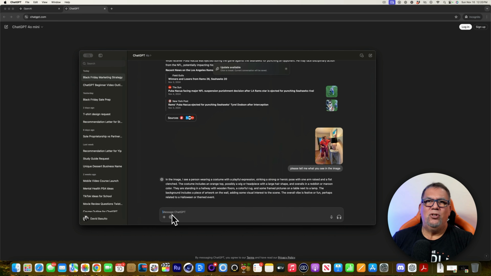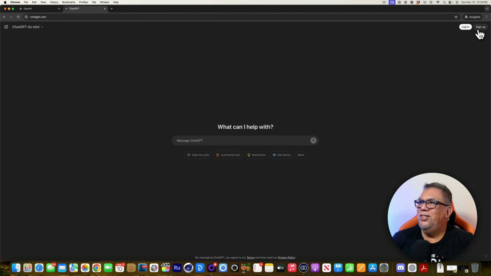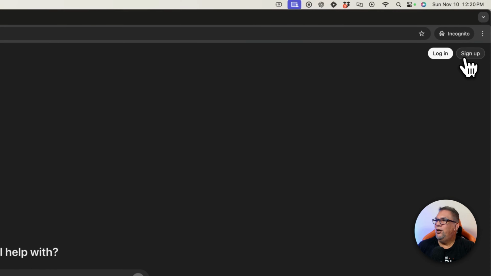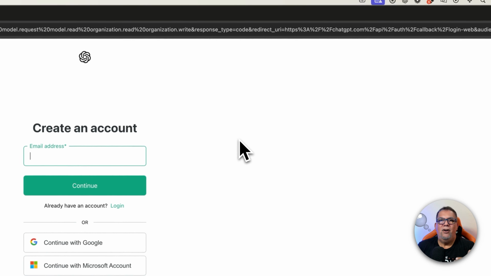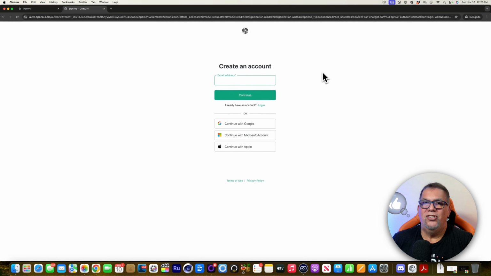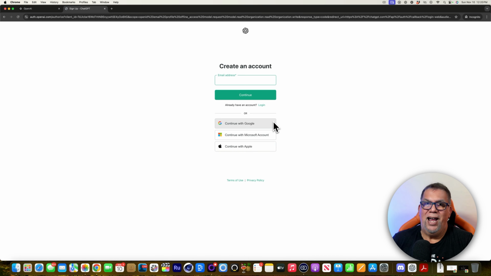So now let's go back to creating an account. If you want to save your conversations and access them anytime, you're just going to need to set up an account. Just click on the sign up icon in the top right corner. And now you can create an account with an email or sign in with Google, Microsoft, or Apple.